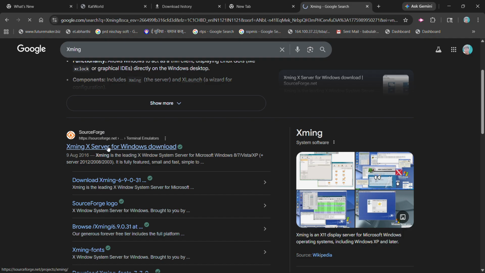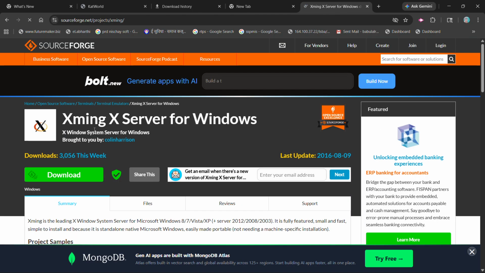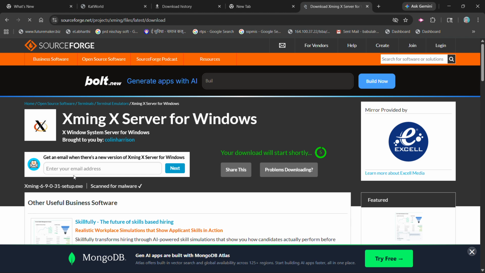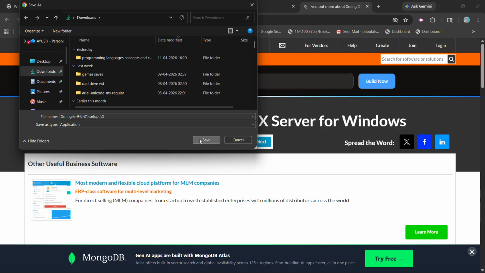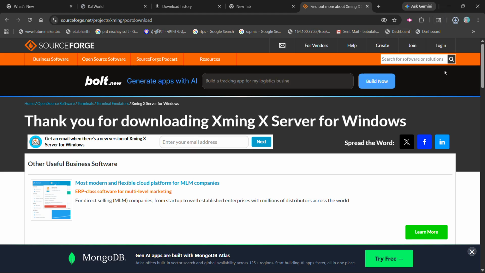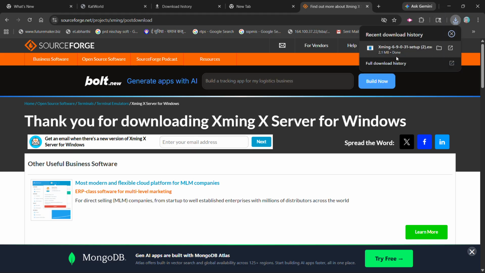So here we can go to the source code as well. Here you can see you need to firstly identify this figure, x means area. After this you have to download. You download it, it starts shortly. Since it has started, you are going to install it. So I'm going to just save it. So here it is. It has been downloaded already.